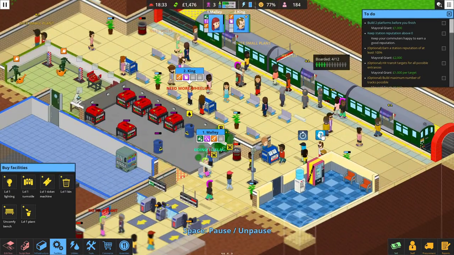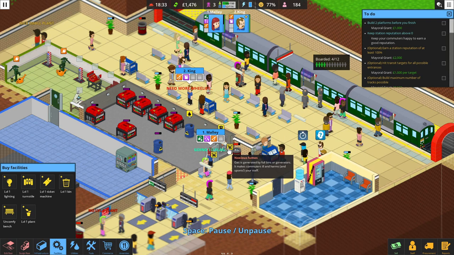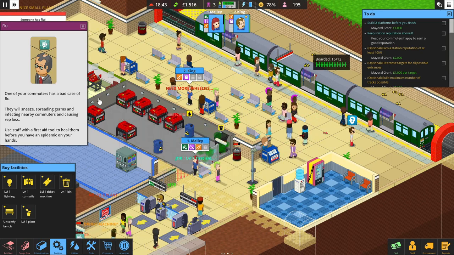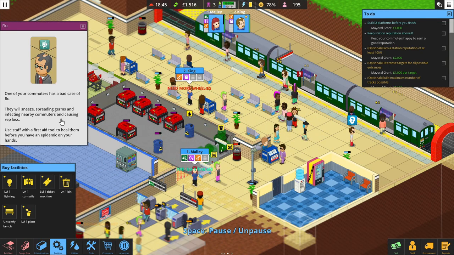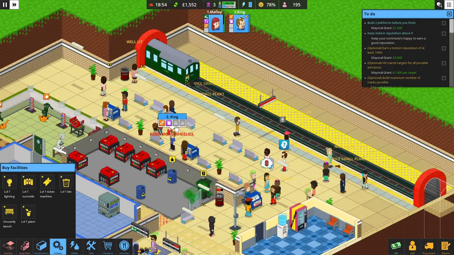Huh, oh, we got more stuff. What's this? Here's the last staff can assist with the assistance, or you can build maps and help points for them. Okay, what is this? Noxious fumes, gases generated by full bins of generators. Oh no. Guys, one of your commuters has a bad case of spreading germs. Got another commuter with the flu?